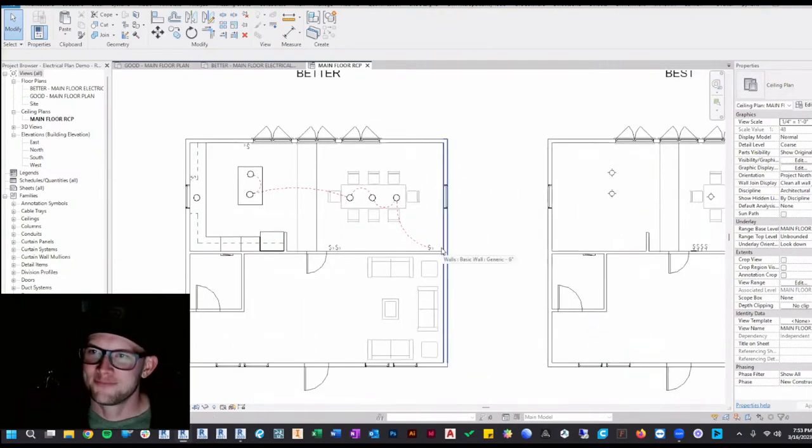Yeah, and that connector thing is a pain in the butt for any mechanical, electrical, and plumbing families. I've noticed there's been some unique ways, but as far as I know, it only centers on the face of whatever object it's hosted to.